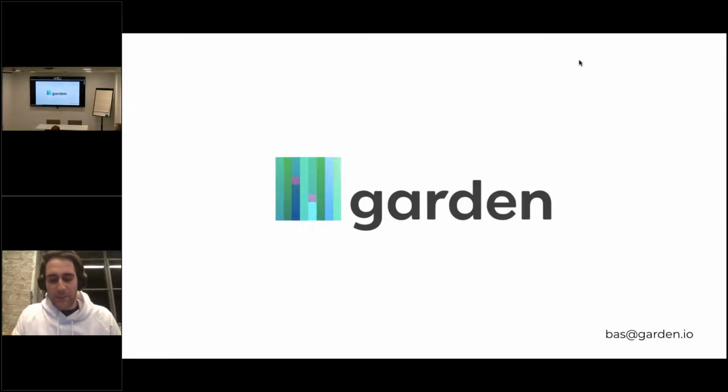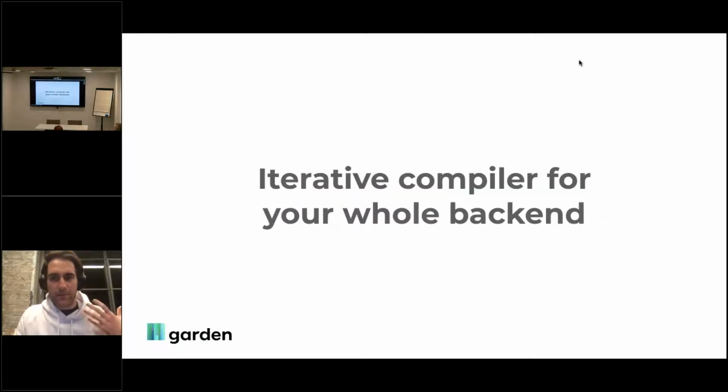But the definition that I like the most is an iterative compiler for your whole backend. So I would like to show you how this works today. And I'm specifically targeting Kubernetes right now and containers, even though we support a bunch of other platforms as well. But because this is the platform that most people are most likely to have experience with, that's the one we'll talk about first.